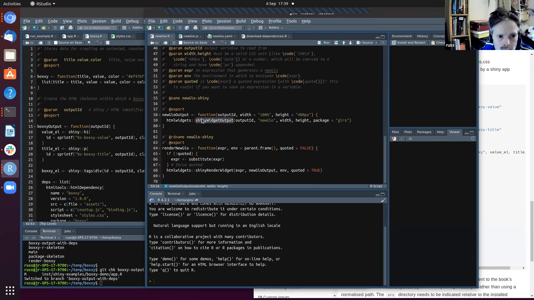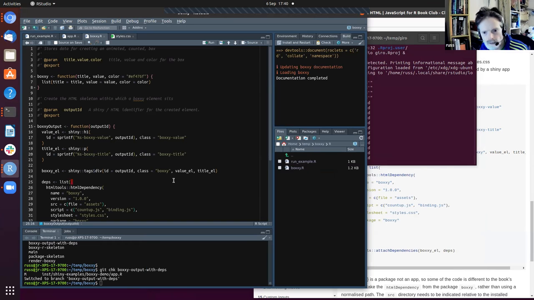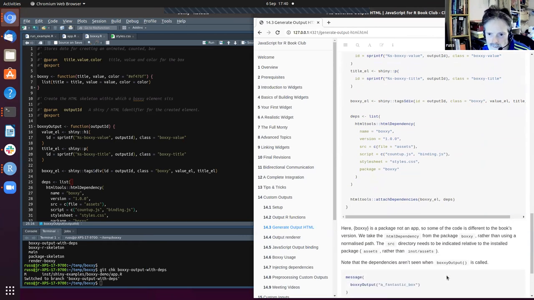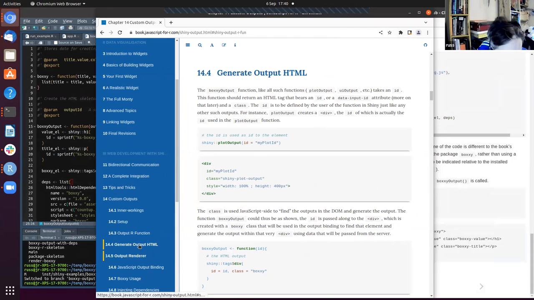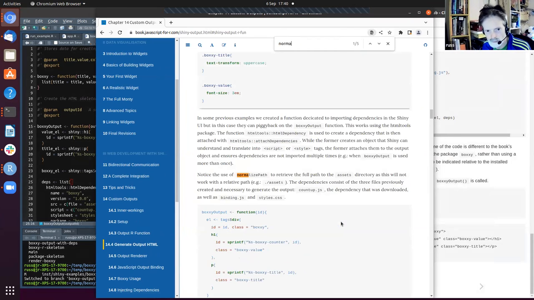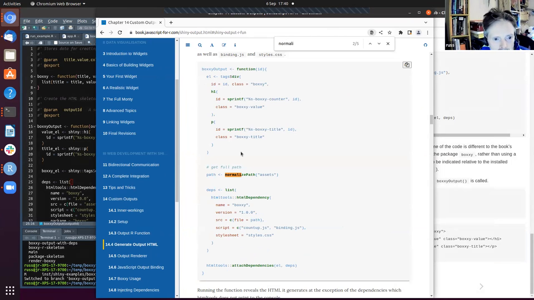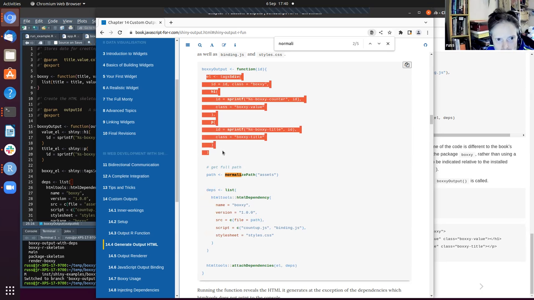So these are quite interesting functions to have a look at if you find the content of this chapter a bit complicated. So we've added the dependencies here. In the book, this is the equivalent code that was written. So here's the HTML, here's the dependency definition, and here's the attachment of those dependencies to the HTML element.